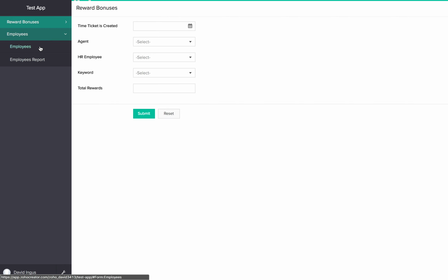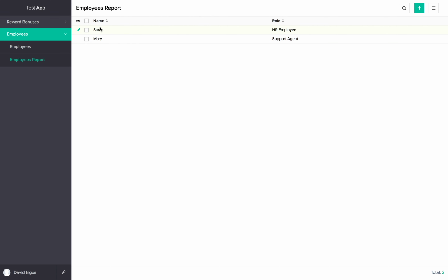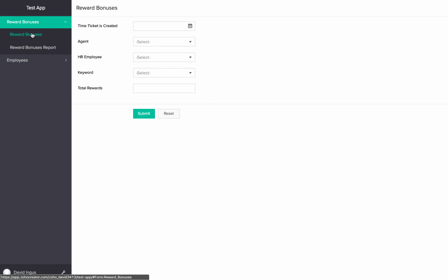So I created an employees form where I'm just entering a name and whether they're an HR or support agent. So we have our agents Sarah and Mary entered in there. And then I have this rewards bonuses form. So when data gets pushed from Desk, it's going to end up going into this form. So we have the time that a ticket gets created. There's a field for that. We have a field for the support agent receiving a reward and the HR employee that's giving it to them. And these are just looking up the records that we already saved over in the employees form.